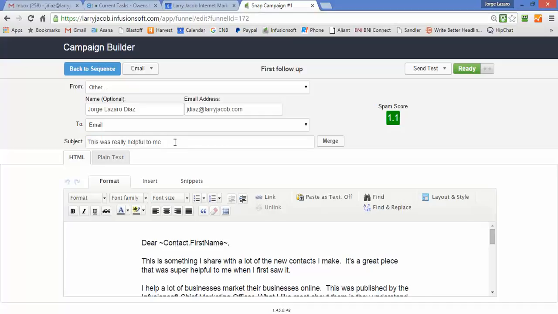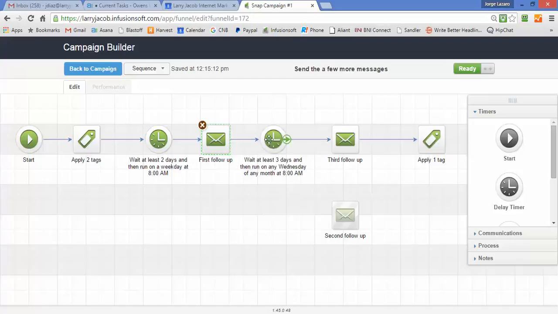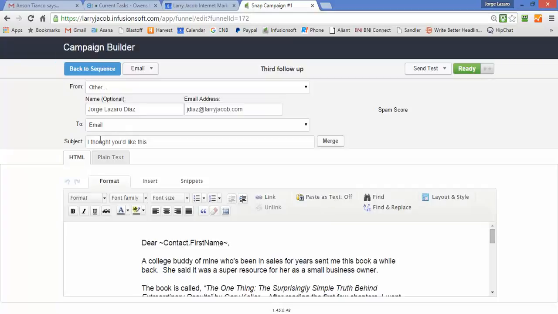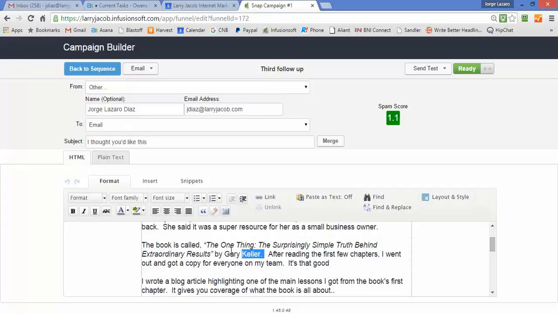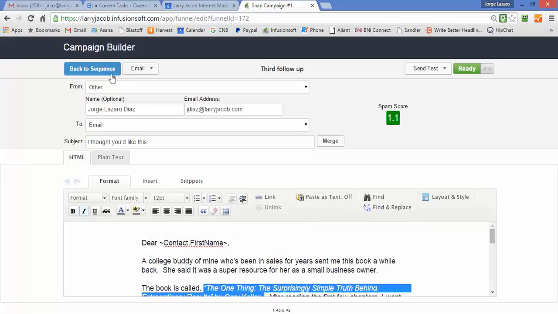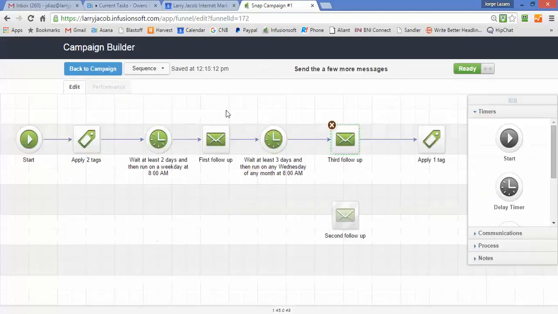And I put a very simple email subject line which says, hey, this was really helpful to me. So I'm just sharing information to them. I want them to remember who I am. And then I wait 3 days, I send them another follow-up. This one's called the third follow-up because we actually have a second follow-up that I'll show you how that one goes out. And this one just shares with them information about a book that was really helpful to me as an entrepreneur. My target audience is an entrepreneurial audience, so I want to make sure that they realize I get them. And I just send it with a very simple subject line. I thought you'd like this.